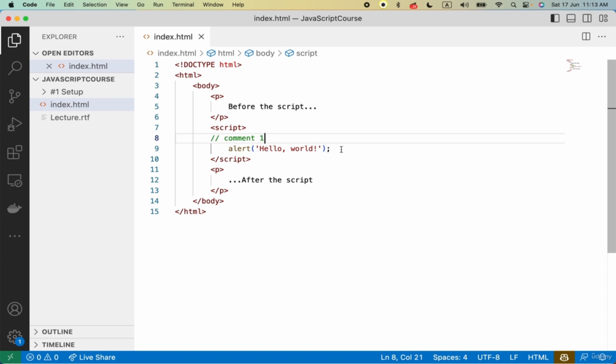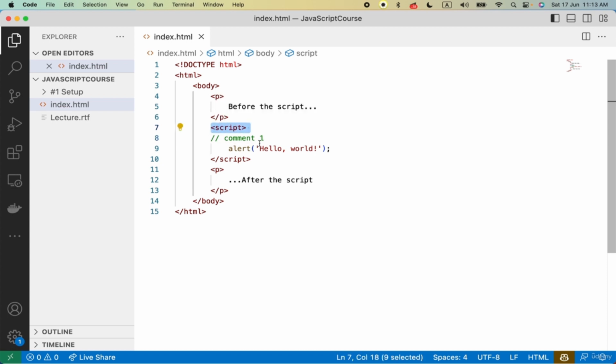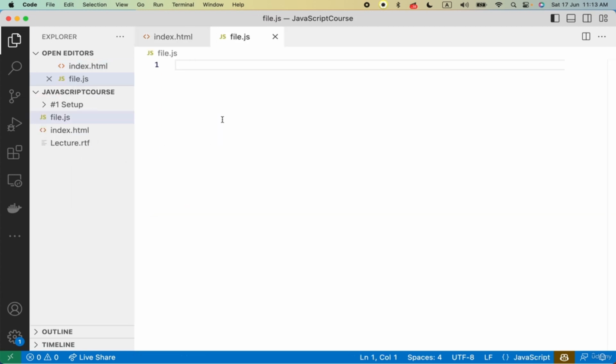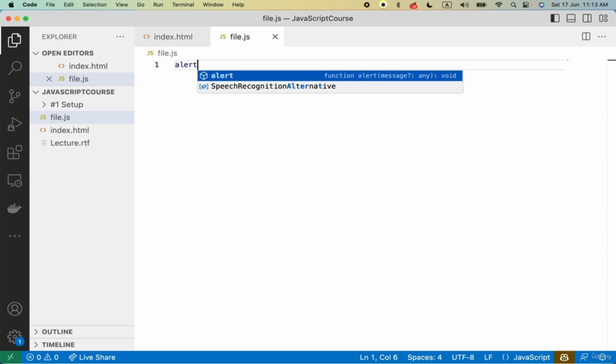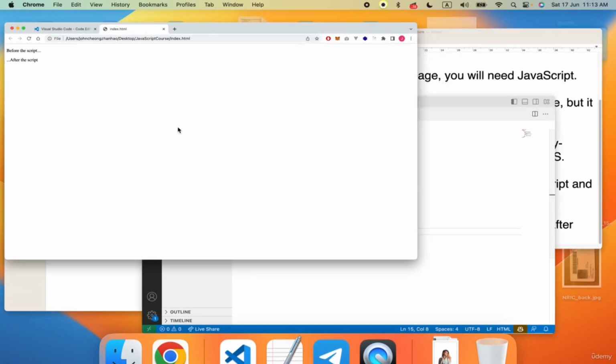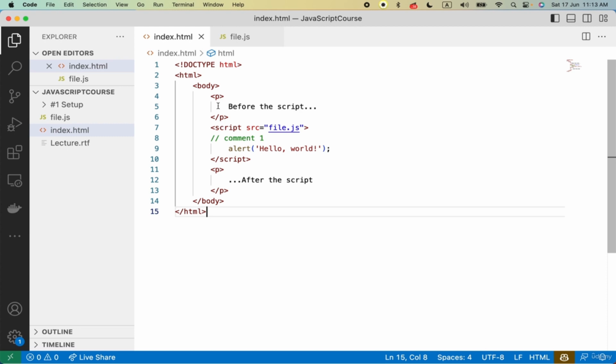So yeah, those are the main things, and the main takeaway is that we use a script tag to add JavaScript code to a page, and it's also possible for us to write something like script source equals file.js to add JavaScript code here. So we can do something like this, and we can also alert 1, for example, here. And when we come back here and refresh the page, we have alert 1, and that's going to happen.